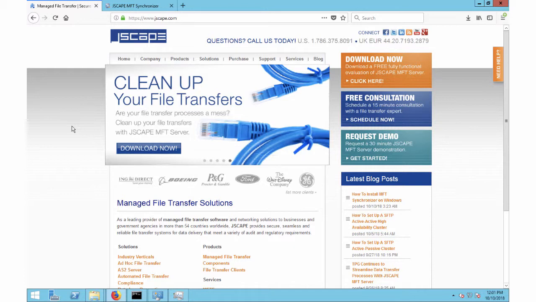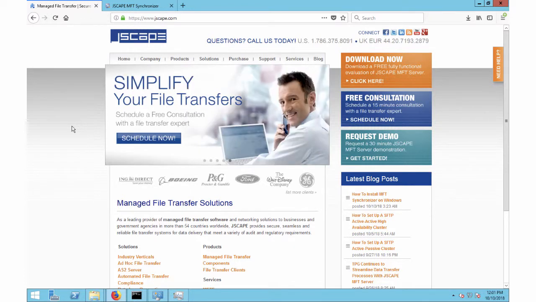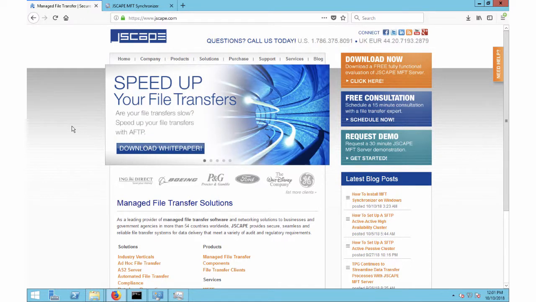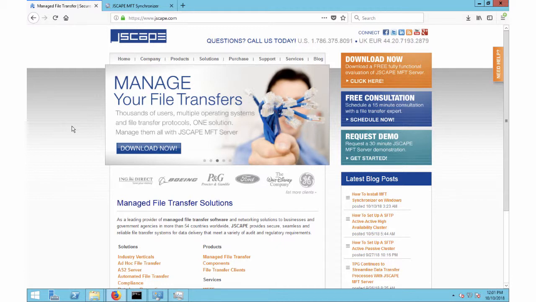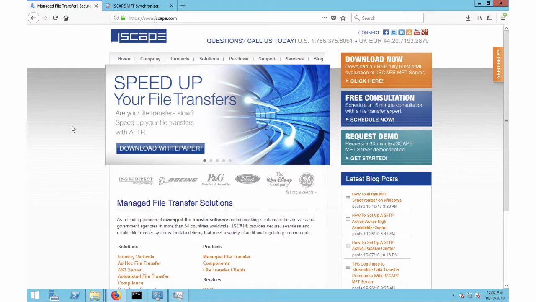Agents are used in cases wherein the remote host that you would like to synchronize with Jscape MFT Synchronizer doesn't have any supported file transfer service whatsoever, so there's no FTP, no FTPS, no SFTP, nada. Agents have much smaller computing resource footprints and lower maintenance requirements than a full-blown file transfer solution. So it's really more practical to use if all you really need to do is push or pull a bunch of files to or from that remote host.